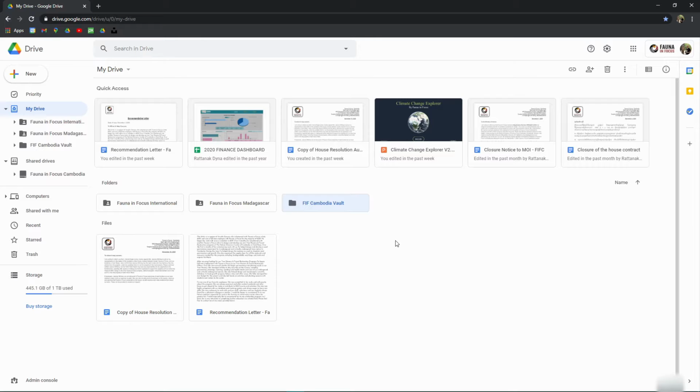It will automatically set me as the owner of that file. Now, the good thing is it will only charge me storage for my files, which means as director of the NGO, I will probably have access to everything, so I might need more storage. So in this case, I've got 1 terabyte of storage.